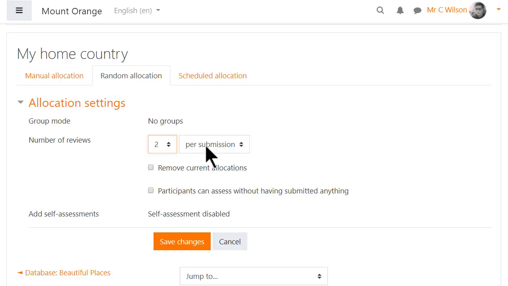Random allocation is useful if you have large classes or don't want to be personally involved in the selections. You can choose either a number per submission or a number per reviewer. We can also allow students to assess without having submitted anything. As only one grade is required for activity completion, this at least would allow them to complete the activity.